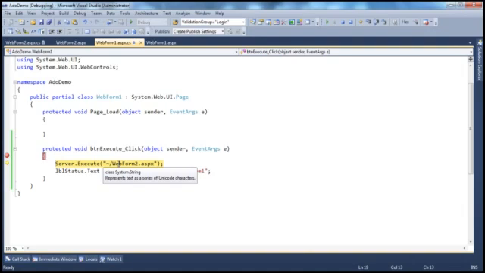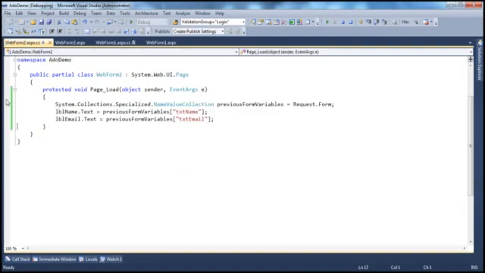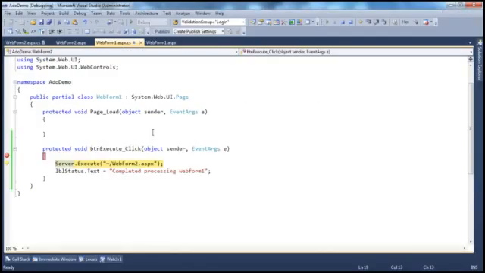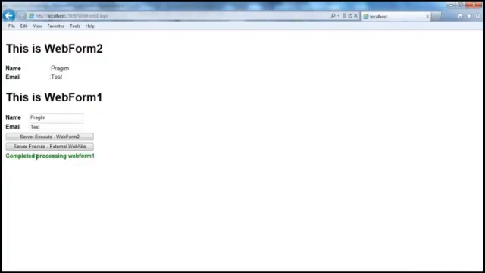So F10, so server.execute, it's going to go to webform2. So let's put a breakpoint there. So the page load of webform2 should be executed now. So I press F10, so we get to page load of webform2. It finishes processing that, and then look at that, the control comes back to the first web form. Okay, so completed processing webform1, and it came back, and look at that, the output of webform2 and webform1 is combined here.